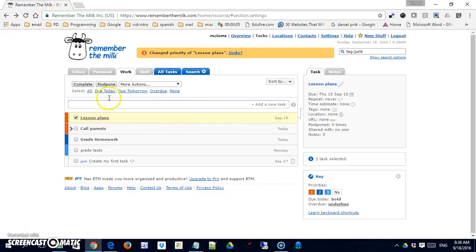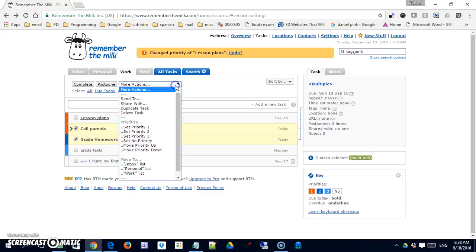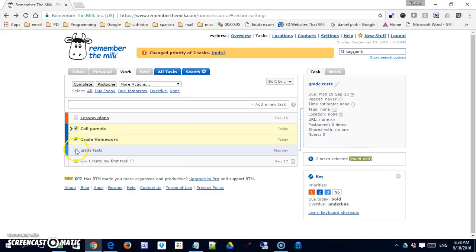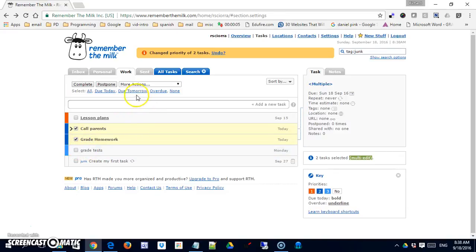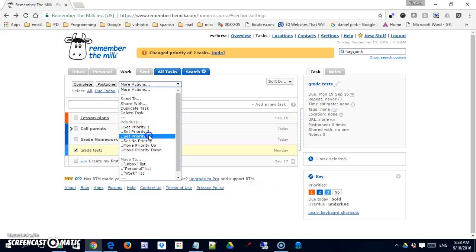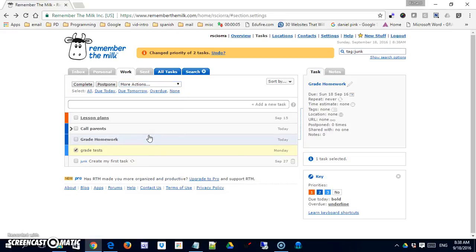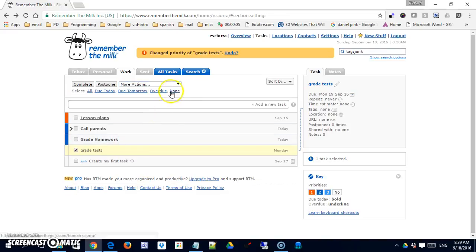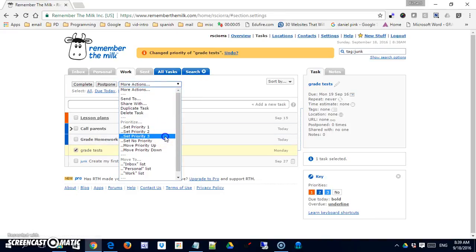I am now going to select things that are due today, so just these two, and I will make those my second priority. And you can see grade test is already third priority, but if it wasn't, I could select that one and make it my third priority. If something is selected, we looked before about how to move it down the scale, but we could also just set no priority, and that would take that away altogether. But let's make that a priority three.